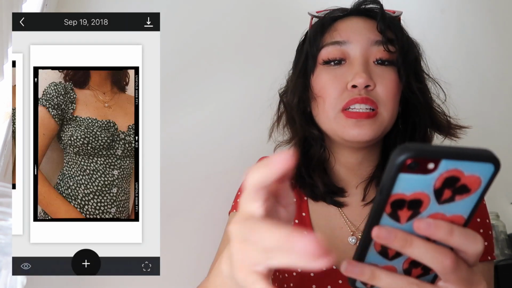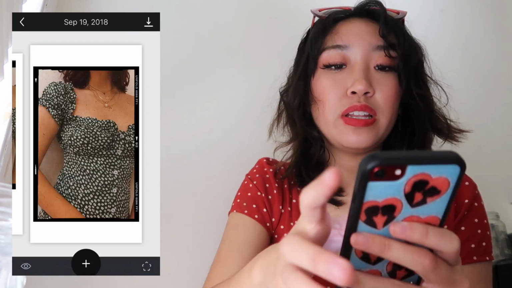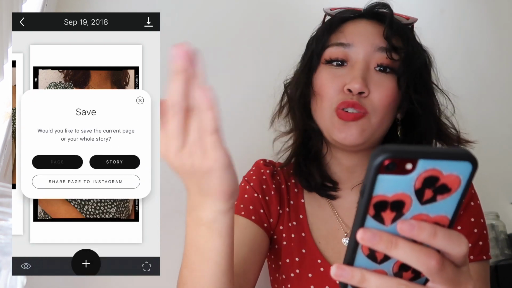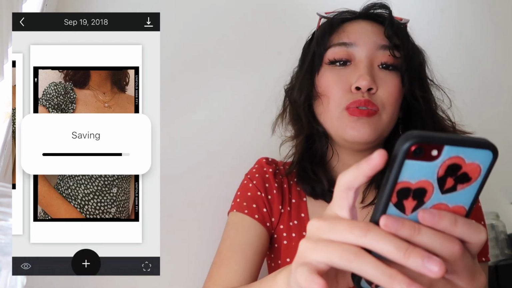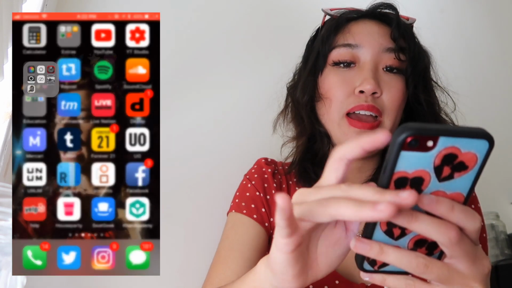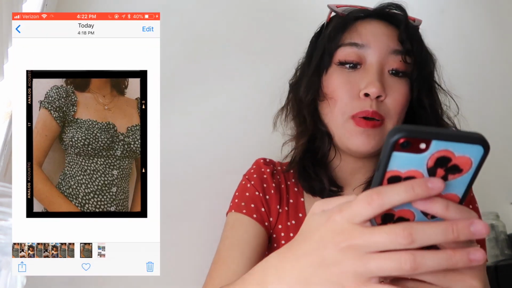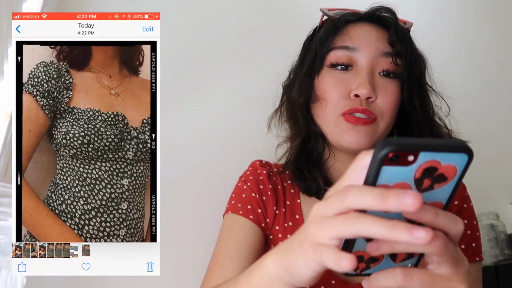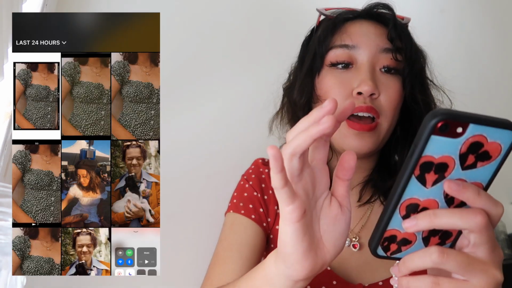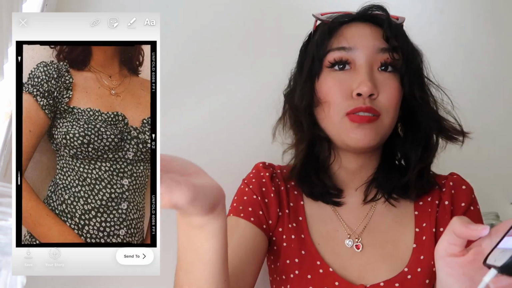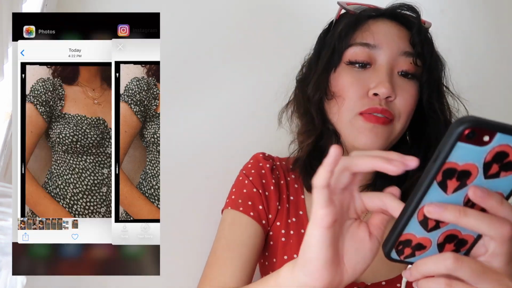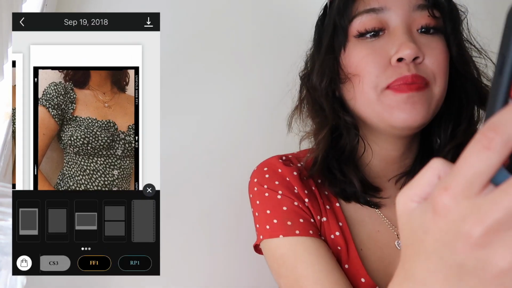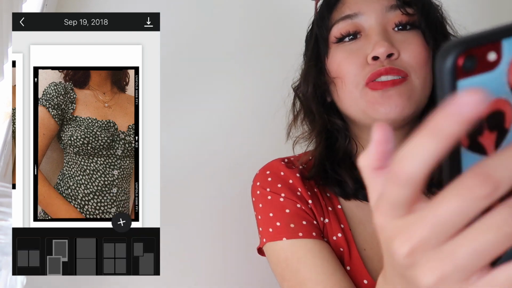So because it's an Instagram story, you have to save the page, or you can save the story, whichever. And then you have to go into your camera roll and then crop it yourself if you want to post it on your Instagram. If you don't want to post it on your Instagram and you want to post it on your story, you just go here and it looks like that. That's how it looks on your Instagram story. But if not, you just have to crop it yourself. But basically, everything is meant for Instagram.